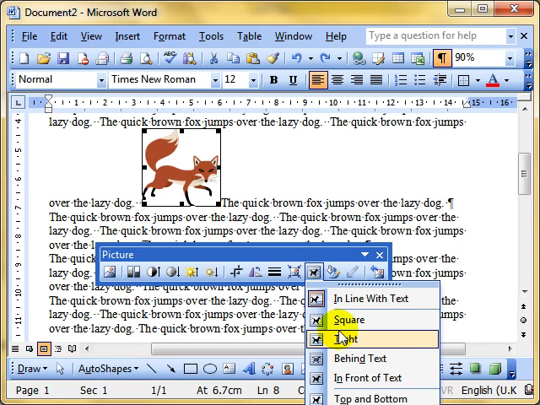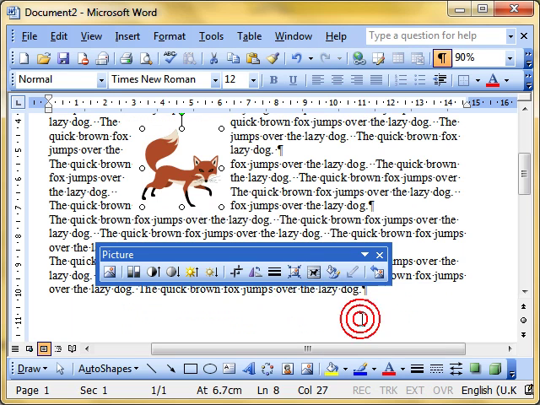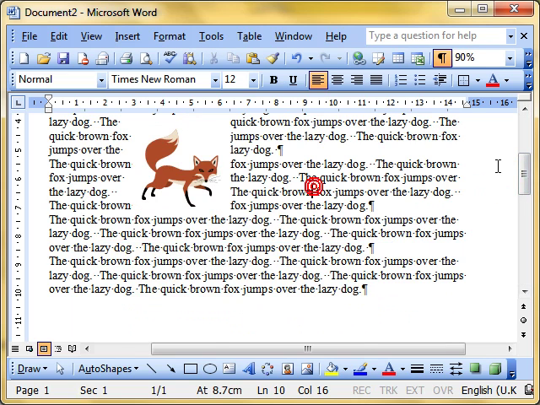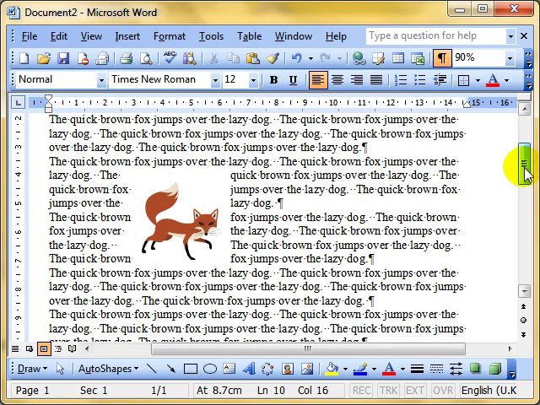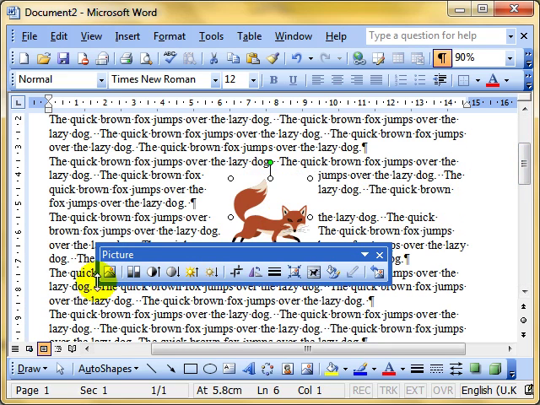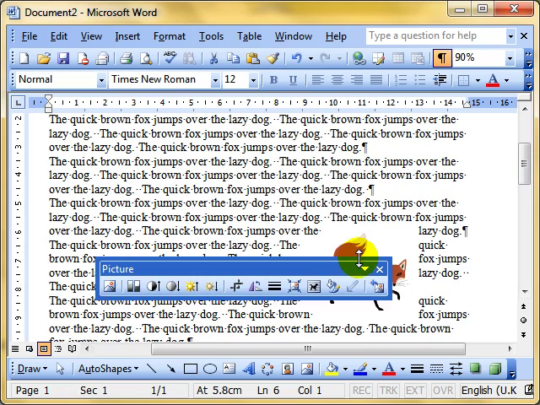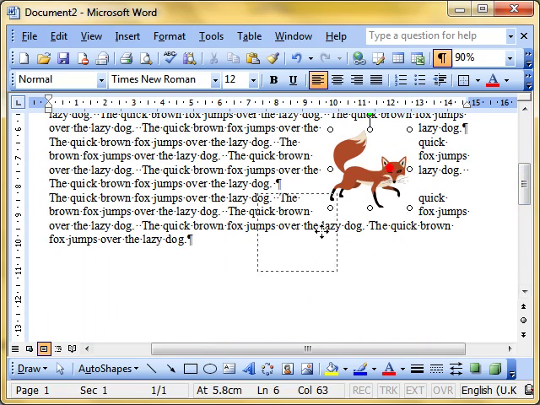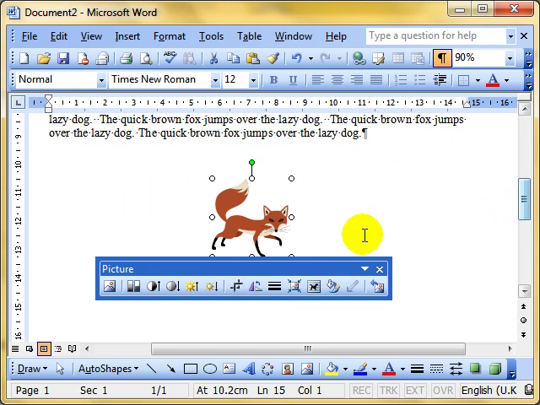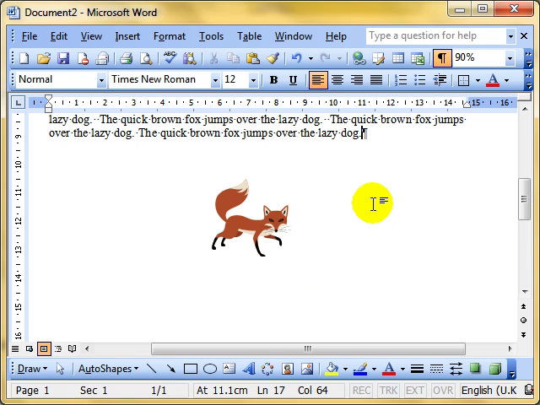I'm only going to show you a couple of these, just so you can have a play with them yourself. If I do square, then what happens is there's a square around the outside of the image that the text wraps itself around. This image is now in free flow, and wherever it is, the text will wrap itself around the image. Because it's in that kind of free-flowing system, I can put it anywhere on the page, even if there is no text there. So that's text wrapping.